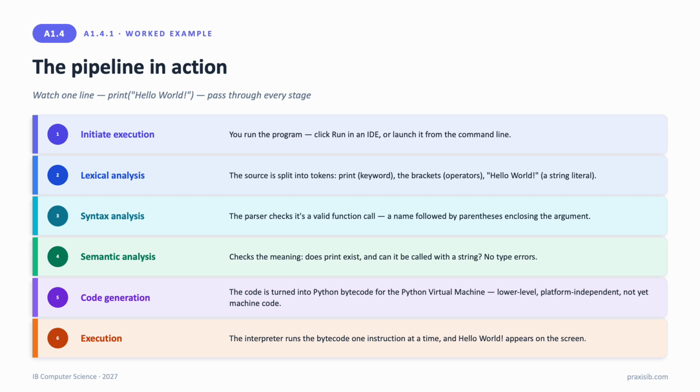Step 6 is execution. The interpreter runs the bytecode one instruction at a time, and finally the words hello world appear on your screen. So this whole invisible journey happens every time you run even one simple line. Seeing it step by step is exactly the kind of detail the exam rewards.